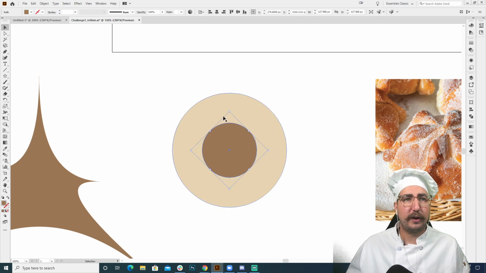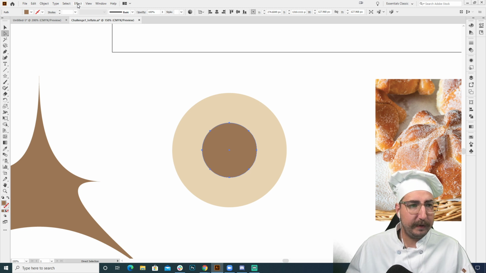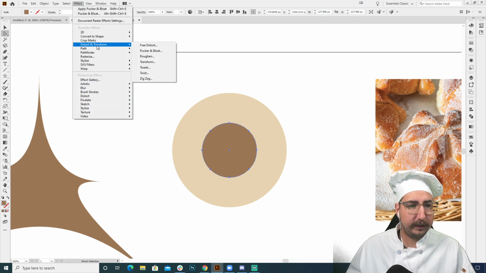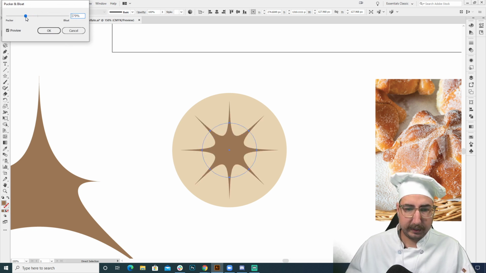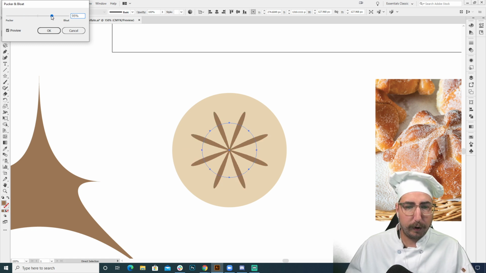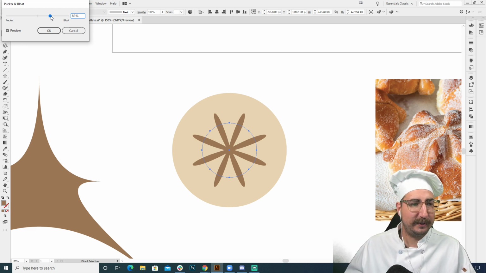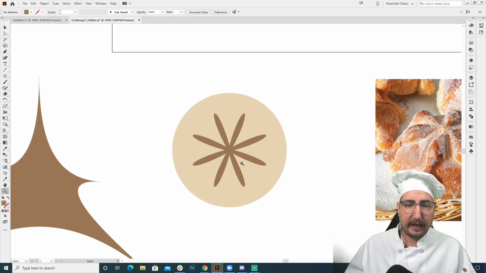And again, with all of those anchor points, we can come in and go to Effect, Distort and Transform, Pucker and Bloat. And as we start to do the pucker, you can see that we're starting to get those different shapes. We can add that center in there, or we can do the bloat. Actually, that works better. And the bloat is pulling in. Oh, this is like a bow now. If you guys know what a bow is, this looks like a bow. So you can play with that.